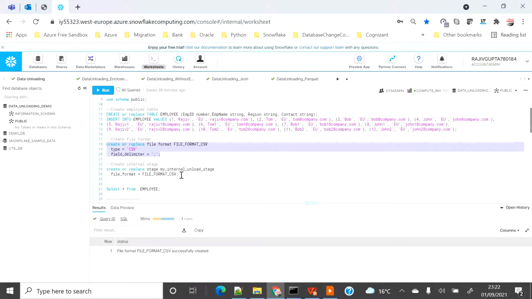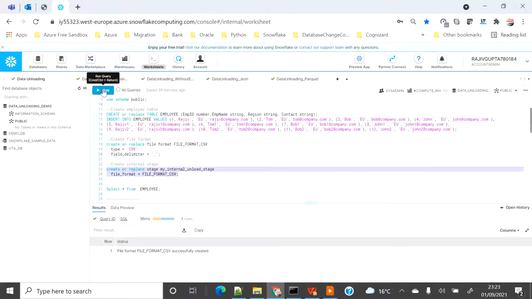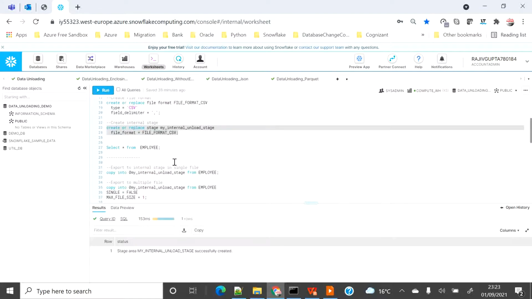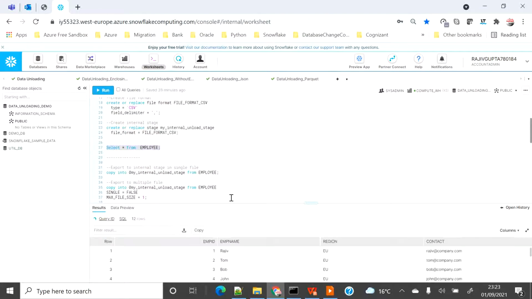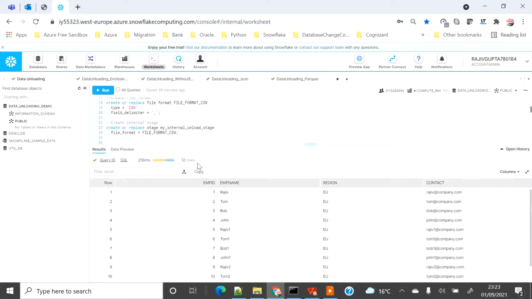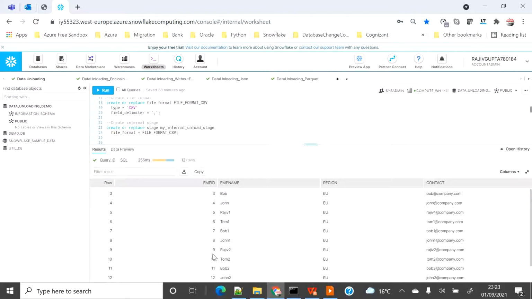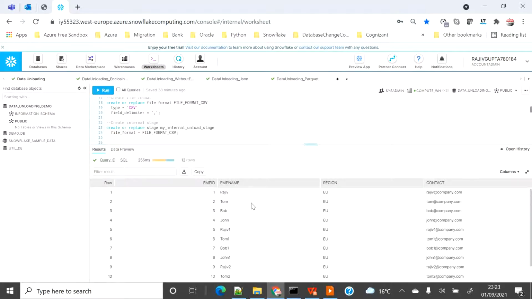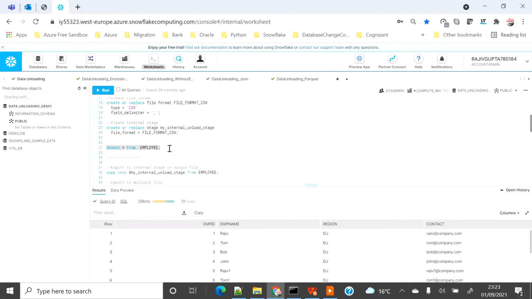Now I'm going to create a stage, which is basically an internal stage, and I'm going to use the file format CSV which I just created, so that whatever I export, it will export into CSV format. Now if I go and see my employee table, you will see there are 12 rows with 12 employee IDs and some fictitious names. All the regions are there, and some fictitious contacts. Now we are ready with the setup.